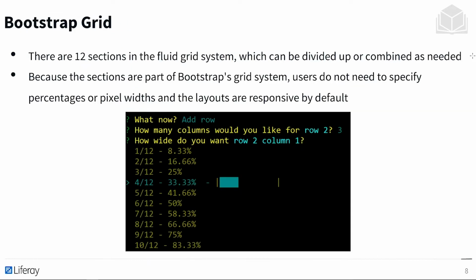Commonly, we will be using the Bootstrap Grid for Liferay. This is made up of 12 sections and is a fluid grid system, which means these sections can be divided and combined as needed. Because the sections are a part of Bootstrap's grid system, users don't need to specify percentages or pixel widths, and the layouts are responsive by default. If I shrink down my browser window, everything is going to adjust accordingly.